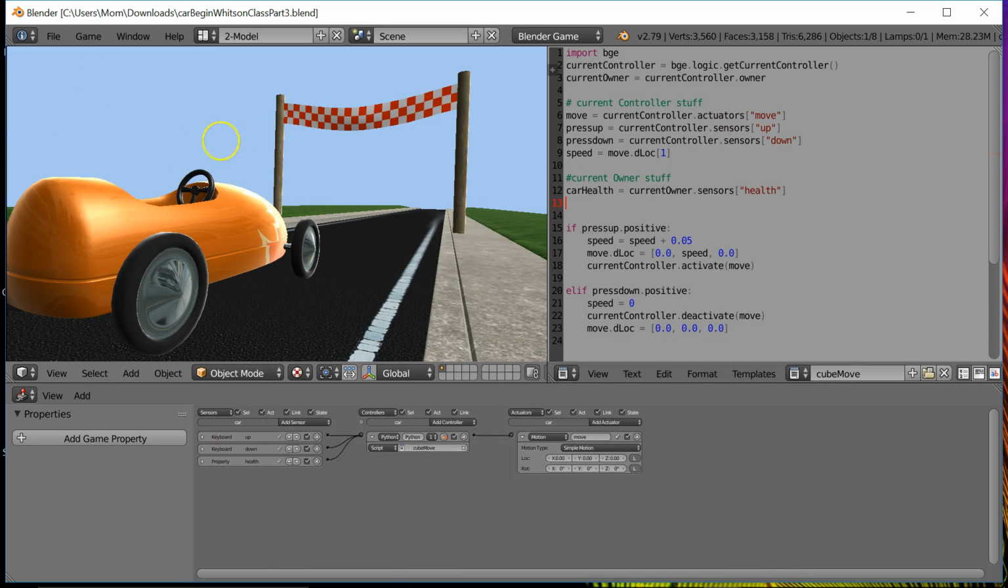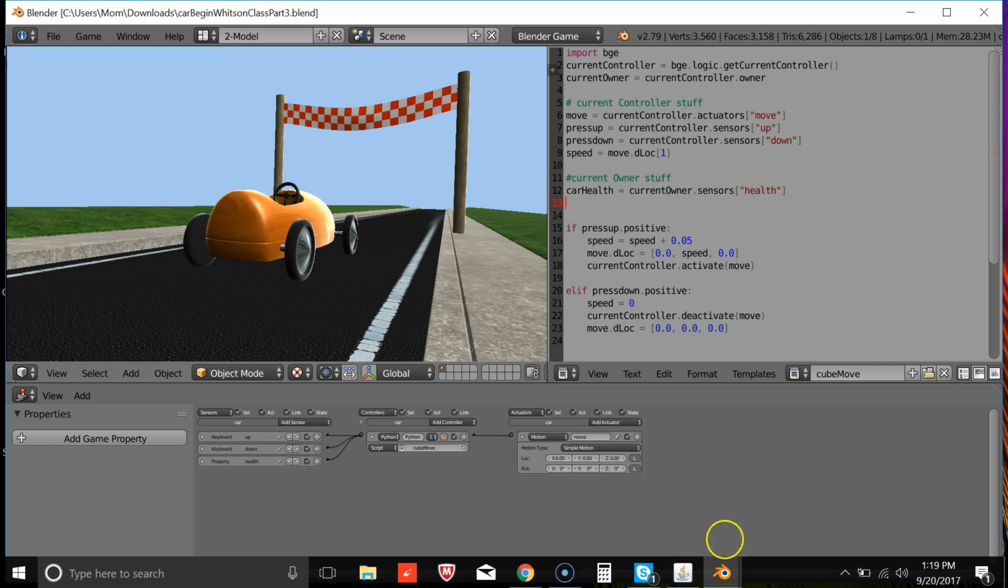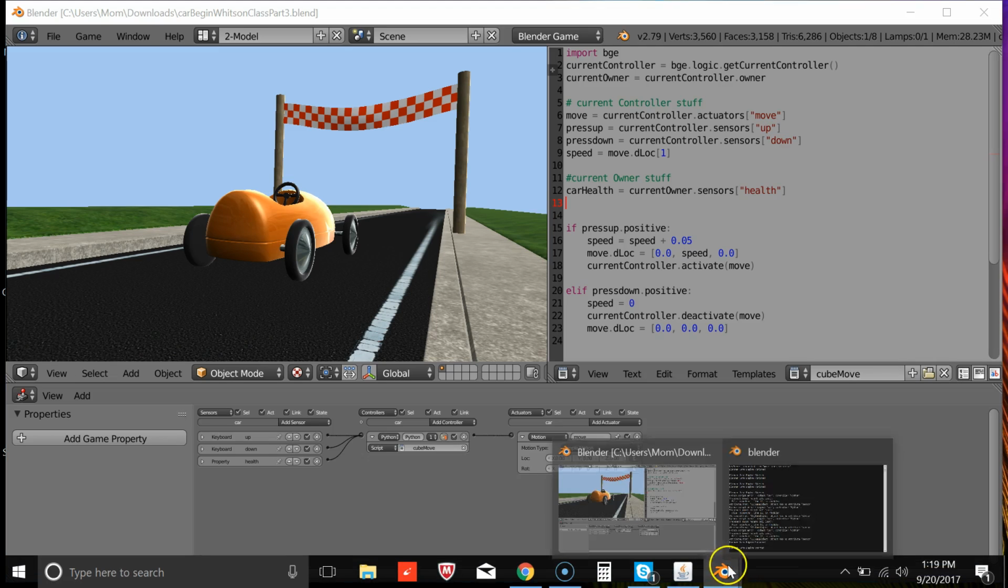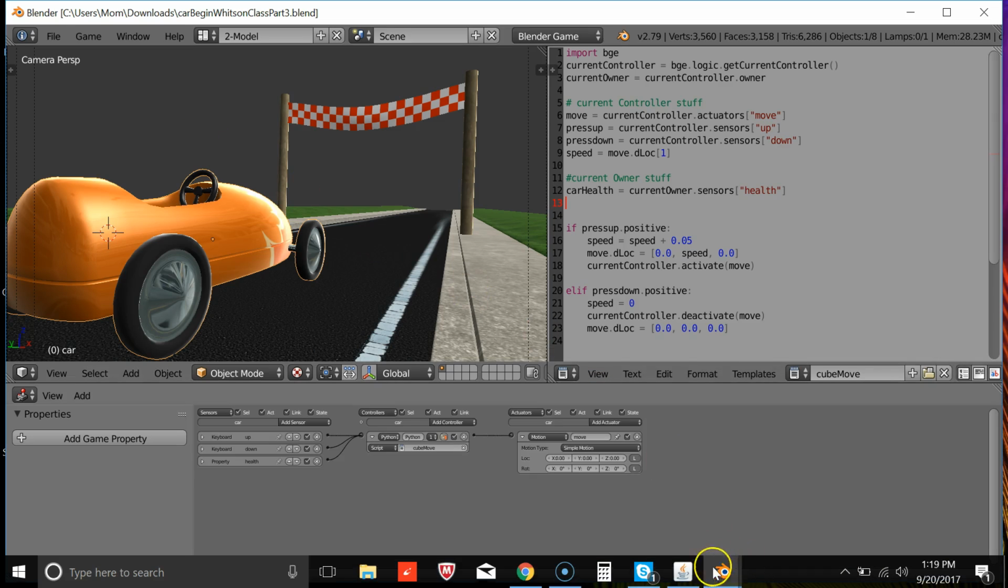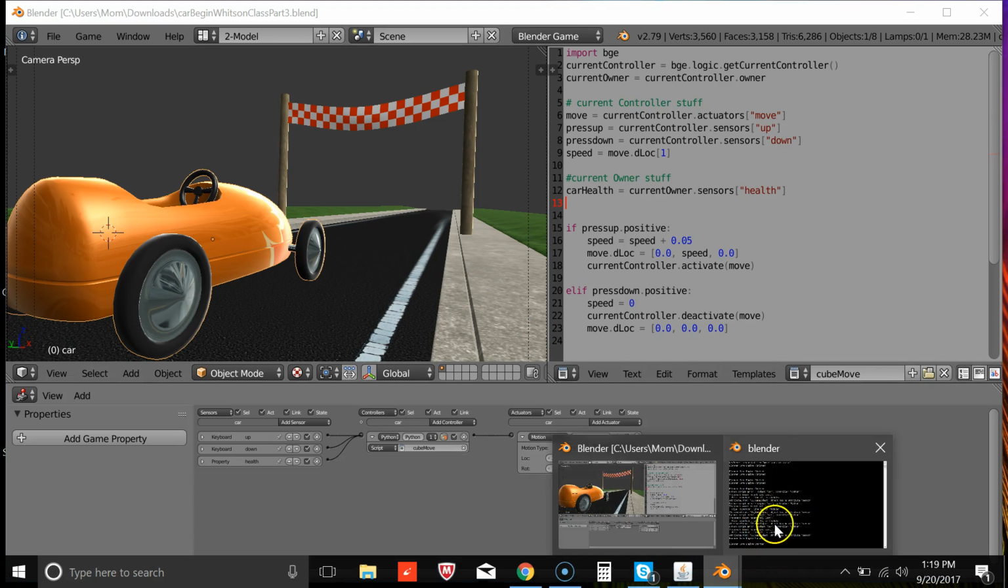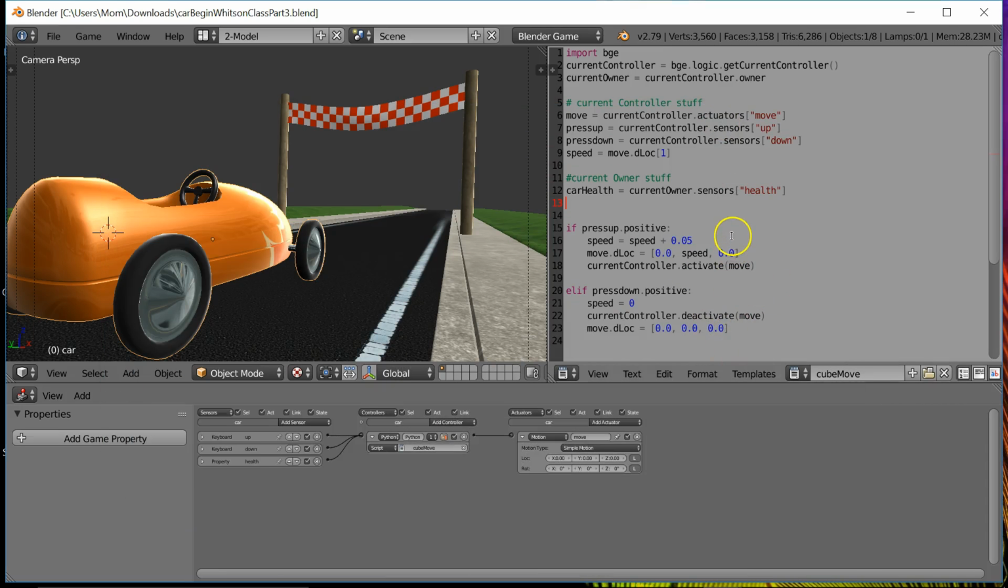So let me hover my mouse over that window and do up and down, so it is now working again. So that sensor thing should work, and I'll get out of that game and let's check our console, make sure there weren't other errors that reported. So that was the last one we did. It just started and finished and everything's good. Okay, so we've added a new variable, health.